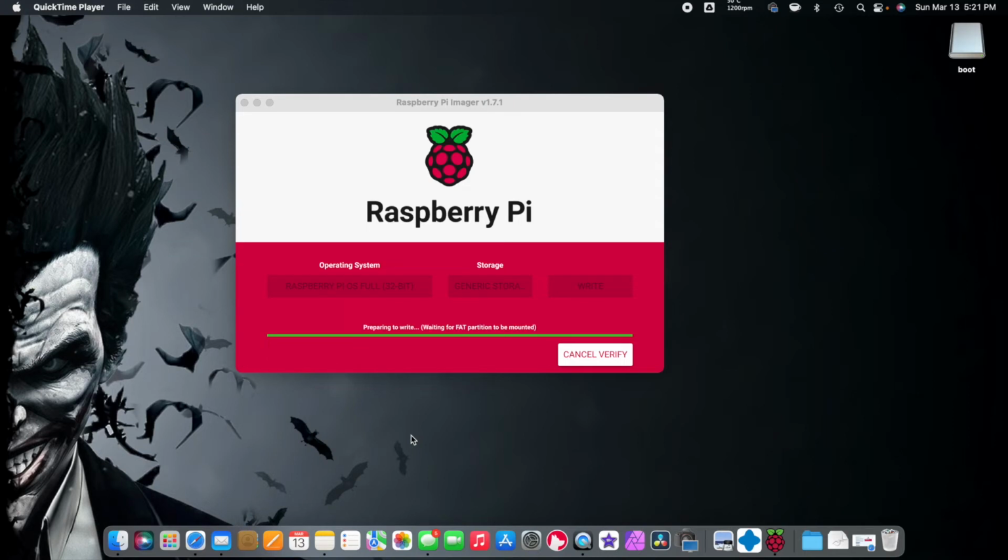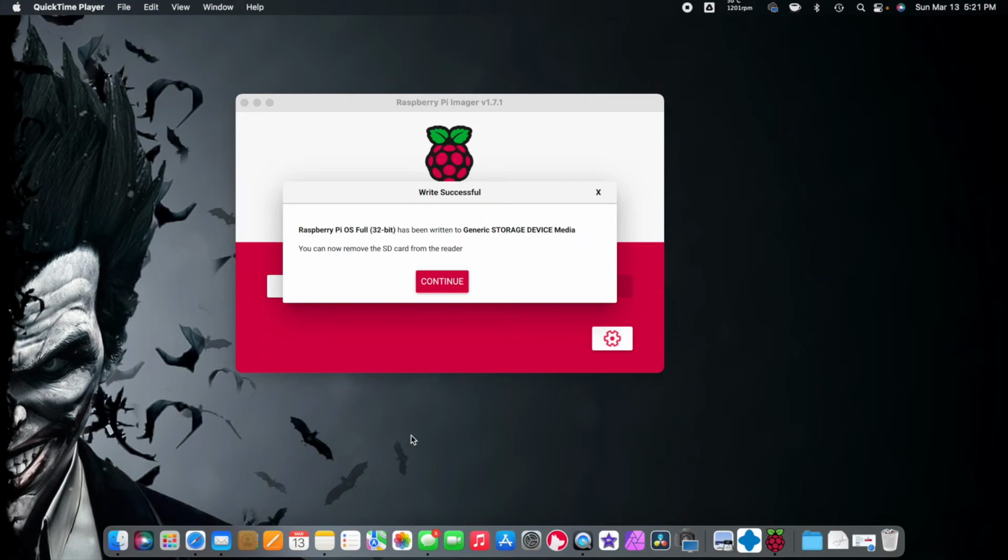And there it is. There's boot and it's going to eject it. And I guess that's the sound. And that's it. Continue. We're done with our image. I have it right here. I'm actually reviewing a 10.1 inch touchscreen. My Raspberry Pi stuck in there right now.